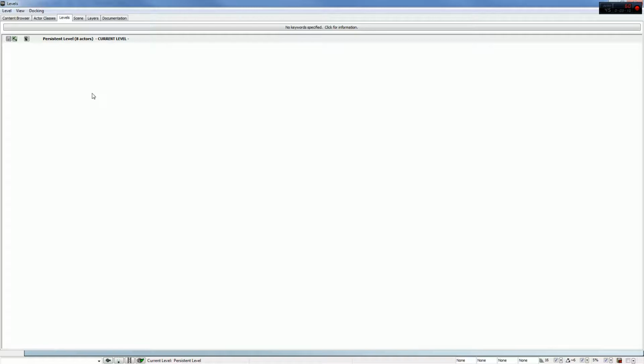Most of this stuff, of course, is going to be editing the actual levels themselves, but this is going to be a very important screen if you're going to have more than one level. So right now we can see we have a persistent level. I'll talk more about exactly what that is possibly later on. It shows us how many actors we currently have in there. It tells us that that's the currently selected level, which means it's very important to keep track of which level is the current level.